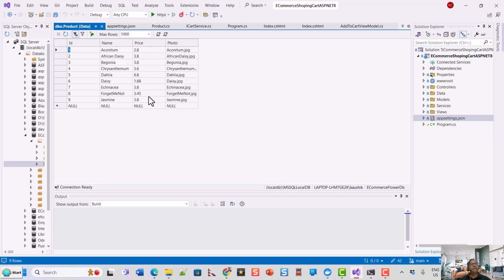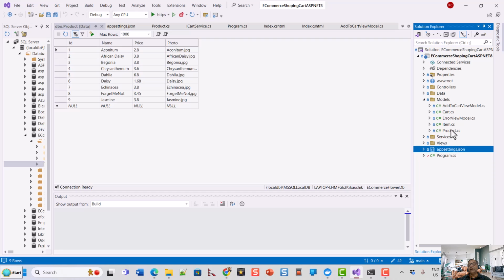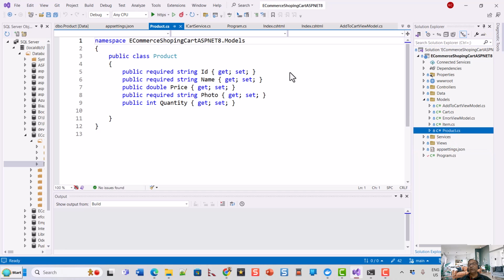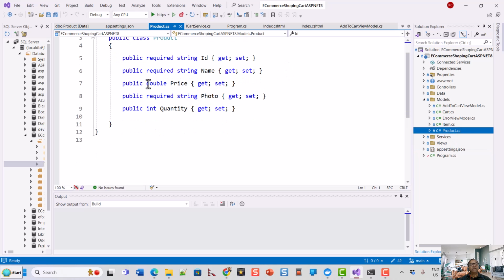So if you see in the product table, we have no column known as quantity. And at the same time, if you see the model, I have upgraded the product model to have a quantity column, but the table doesn't have it. So how to get around this problem? How to solve this problem? Basically, it's pretty easy.